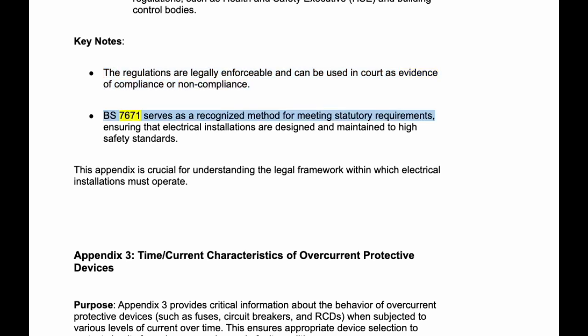BS 7671 serves as a recognized method for meeting statutory requirements, ensuring that electrical installations are designed and maintained to high safety standards. This appendix is crucial for understanding the legal framework within which electrical installations must operate.